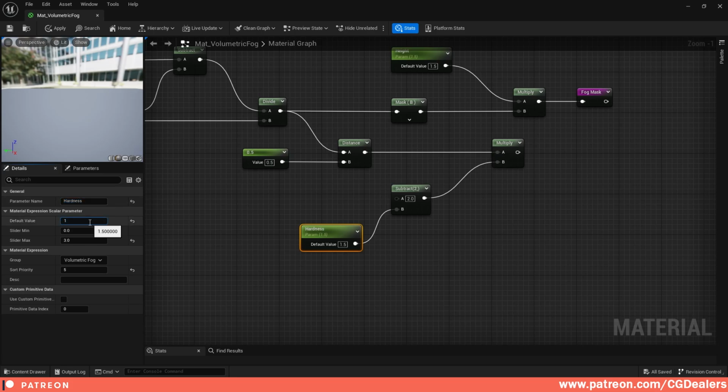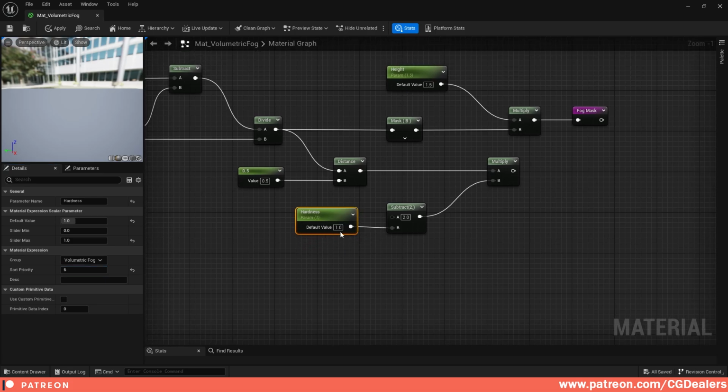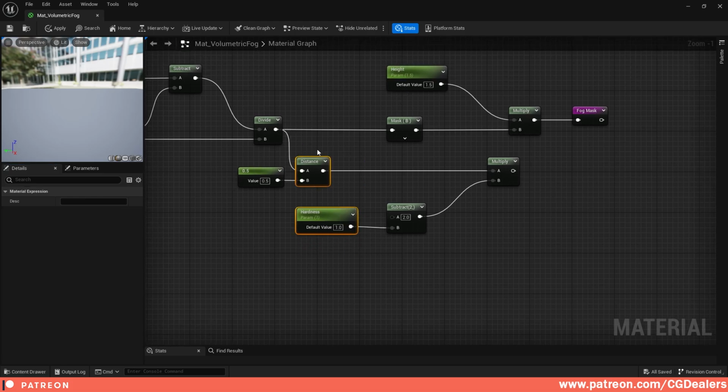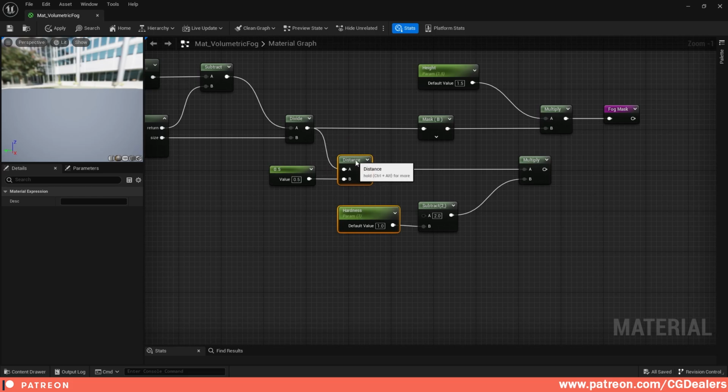And it will start by default with 1. So it will be the maximum value. The slider max will be 1. It will hold the volumetric fog group, and the priority will be 6 above our height. So I'm going to align this like that. Maybe just a little bit like that.